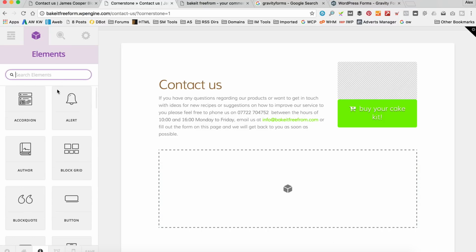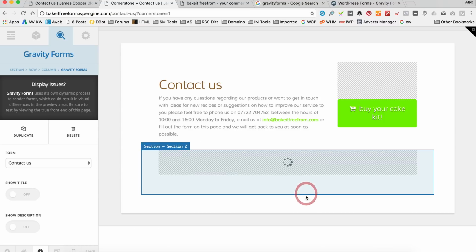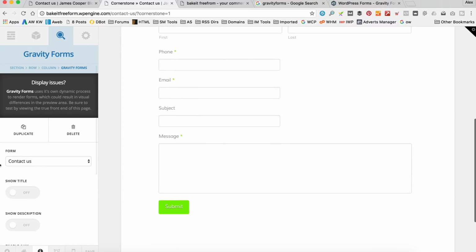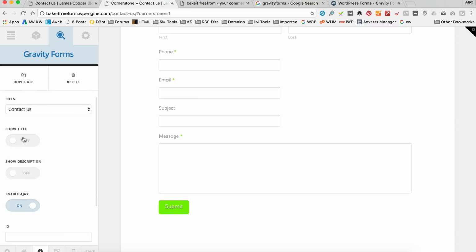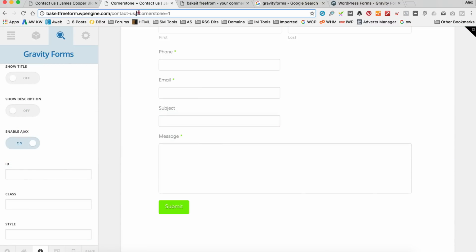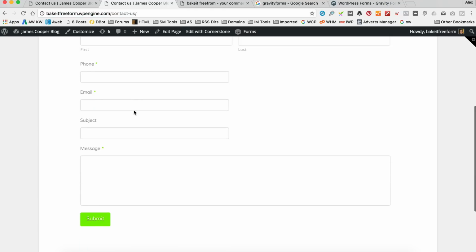And go to elements and find gravity forms again. There it is. Drop that in. It's found the right form. There we go. There's a few other little options you've got if you want to, but I'm just going to leave them. So there's our contact us page done.